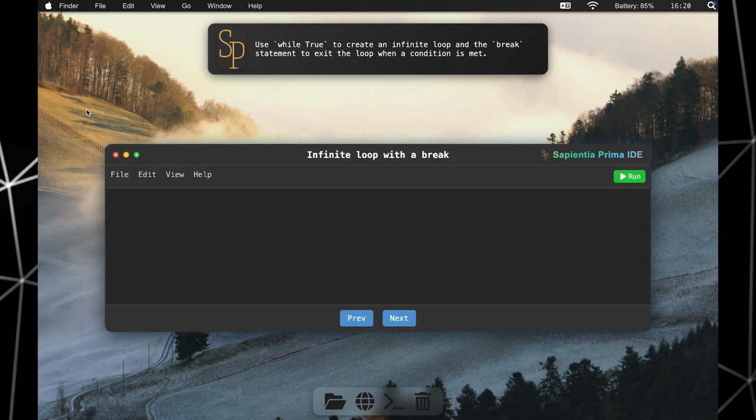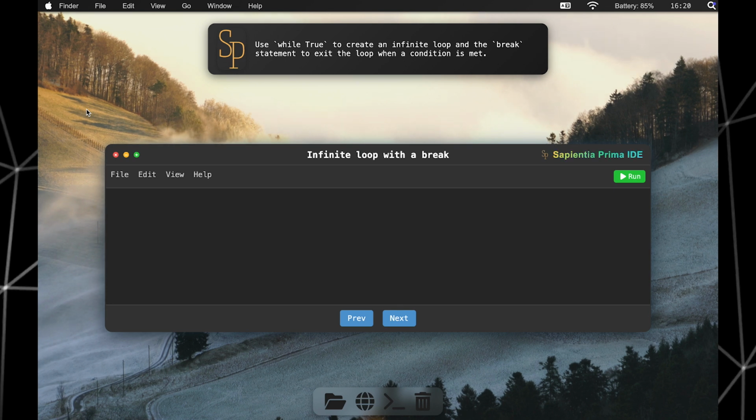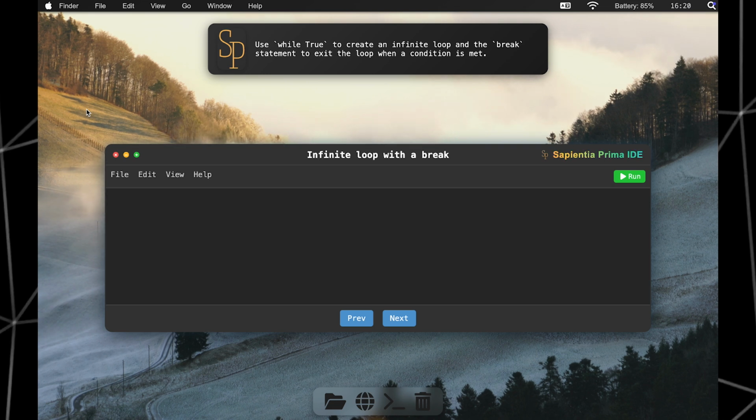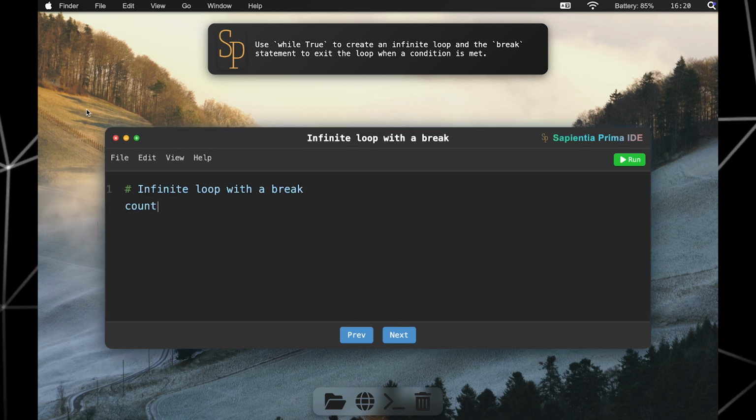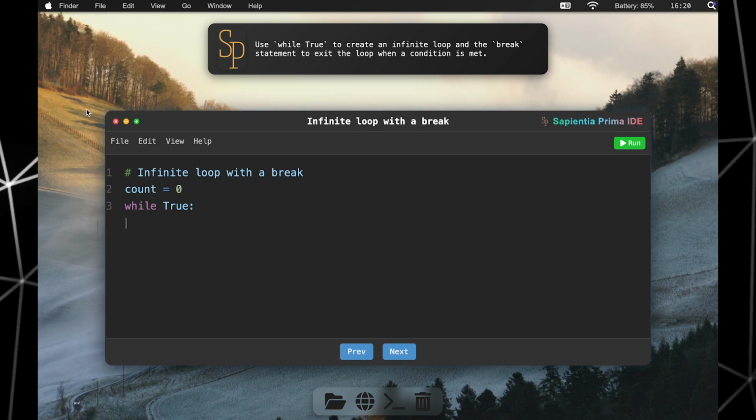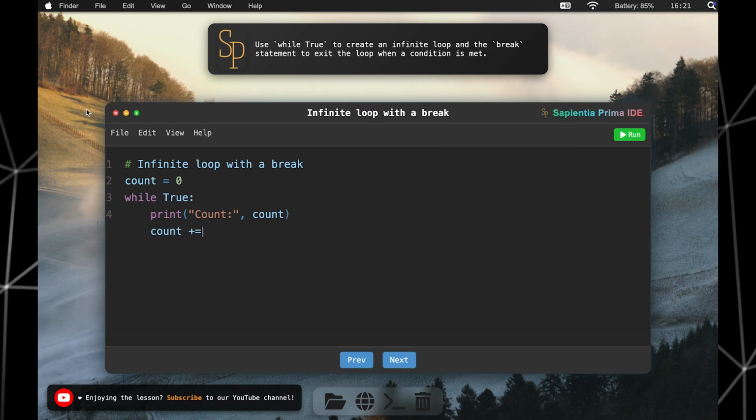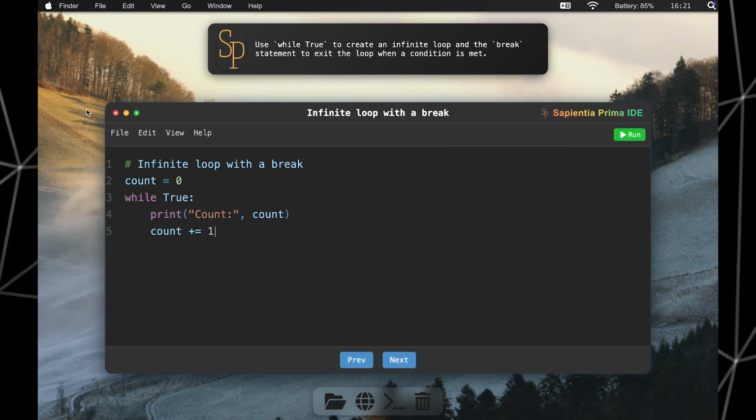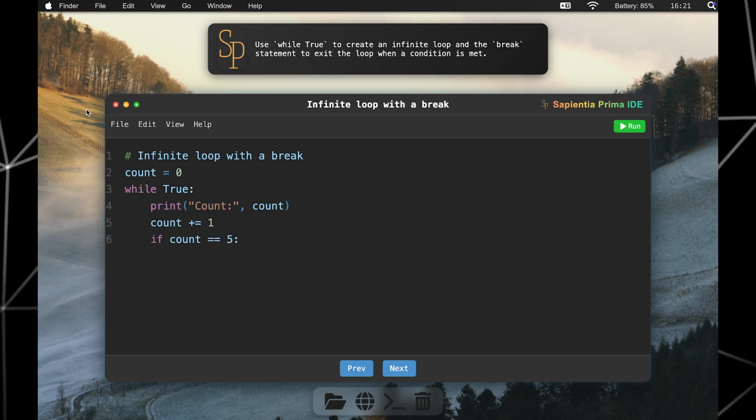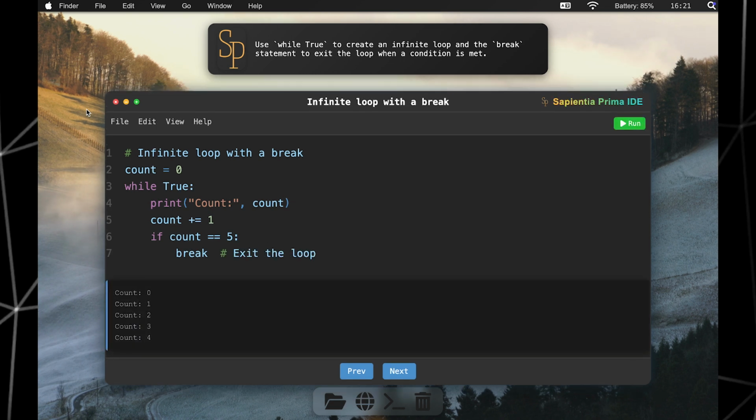We can use while True to create an infinite loop and the break statement to exit the loop when a condition is met. We define a variable count with an initial value of 0. We use while True to create an infinite loop. Inside the loop, we print the value of count with the label count. We increment count by 1 to avoid an infinite loop. When count reaches 5, the break statement exits the loop. Let's actually run the code now. This is the result.